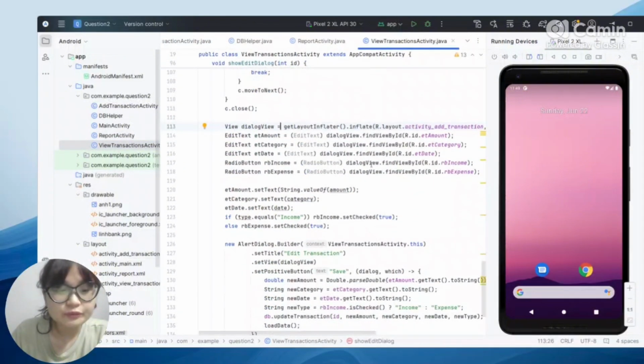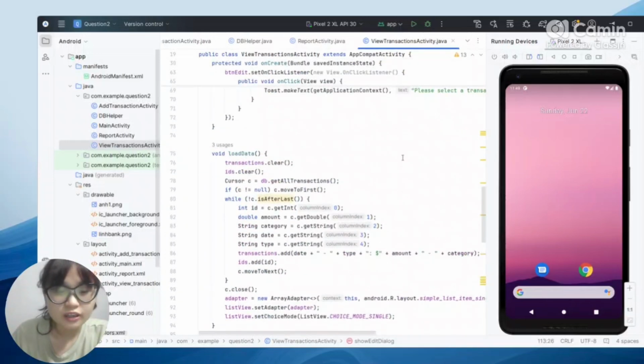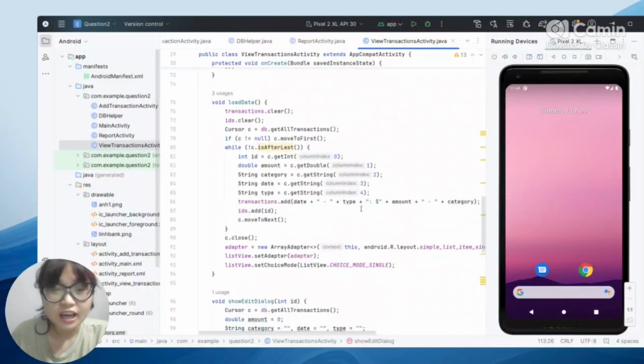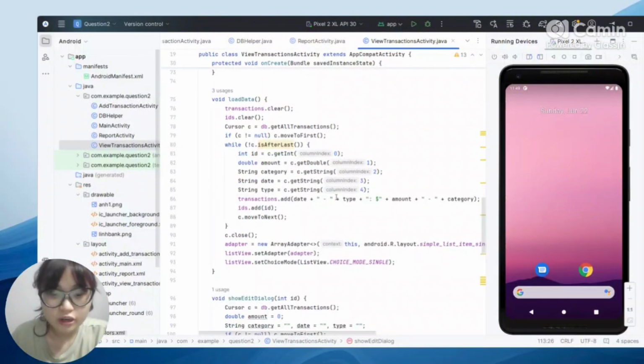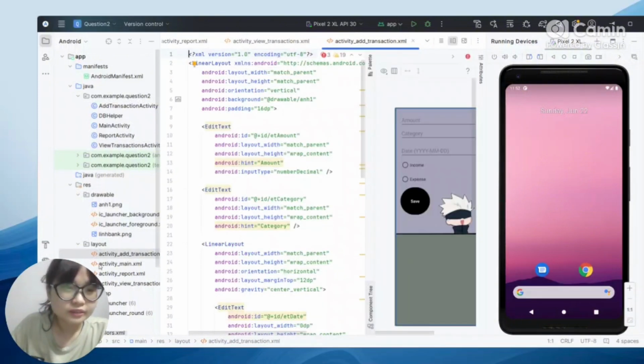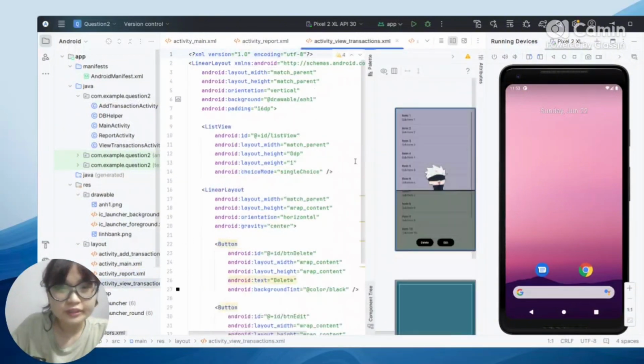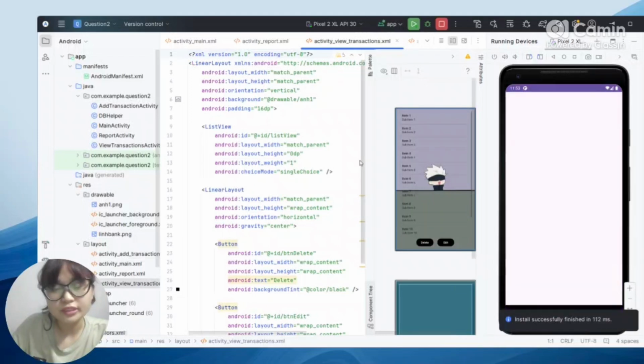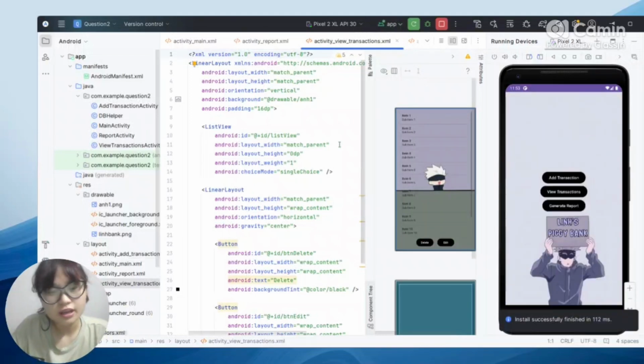In view transaction activity, the app displays the list using a list view. The user can select a row and click delete to delete, or edit to open the form to edit the transaction information. This is the layout part. Next, I will run the program to see the features.